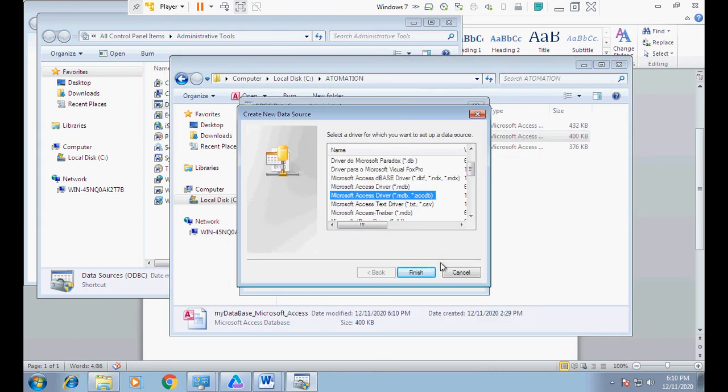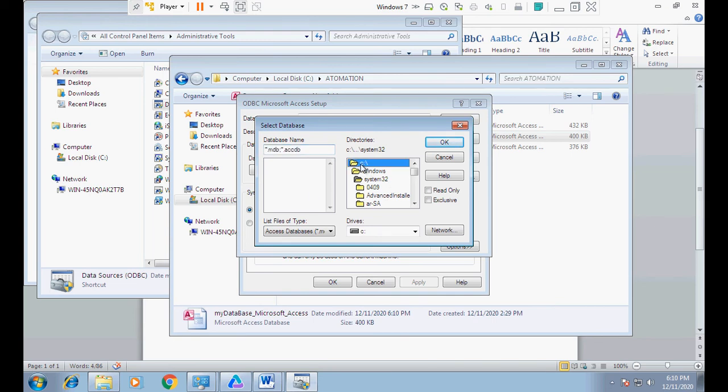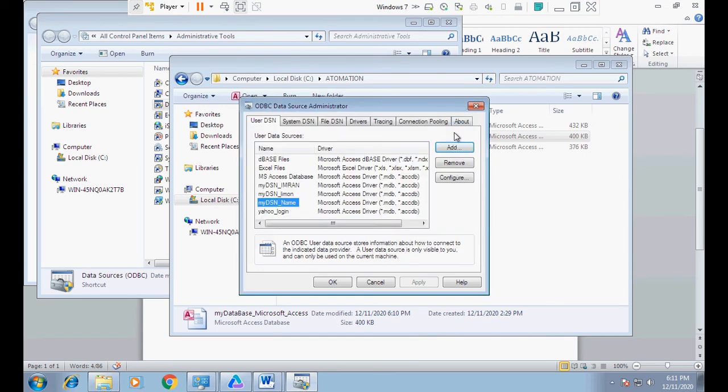I have chosen this one, and I will click on finish, and then I have to give a name. I will be giving the name, my data source name underscore Imran. I just give a name. Now I have to select the database. So I'll be clicking on select, clicking on C under automation, the second one. Here I can see my database underscore Microsoft underscore Access ACCDB. So I have selected this one. I'll click on OK, and then I will click on OK, and this is showing up here, my DSN underscore name. So that is the first step that I have showed hands-on.